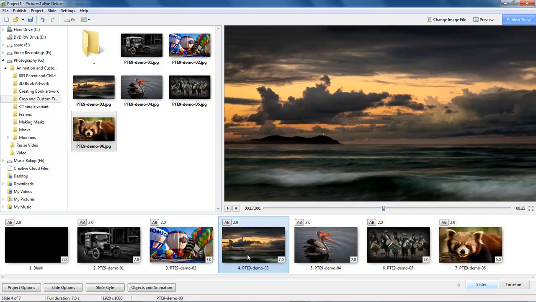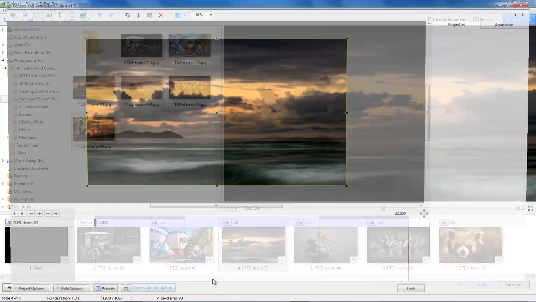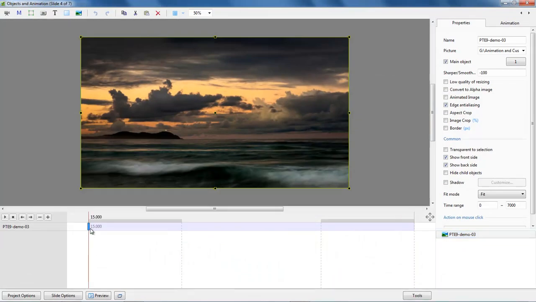Whenever we open up an image such as this one into the Objects and Animation screen, what we get is a view of just this image. We get to see the full slide duration, the fade on, the time the image is on the screen or the video, and the fade off. So if I select this image and open up the Objects and Animation screen, the first keyframe here is set to 15 seconds. If I put my cursor at the end, 22, so you can see we've got the 7 seconds reflected, taking into account the fade on, the time on screen, and the fade off.